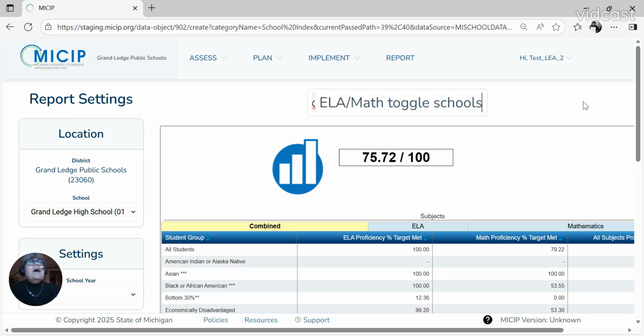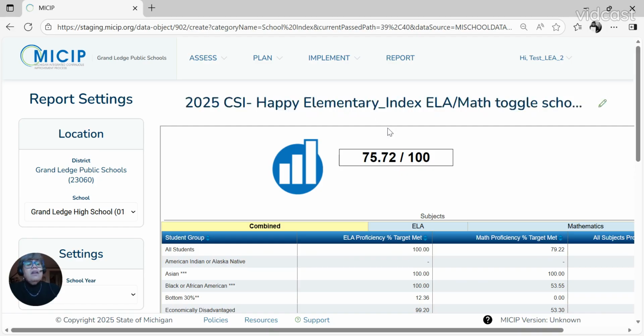And I notice that I did not put the year. So I go back in and I make sure that I put the correct year in here. But the years can be toggled. But if this is the year that I am going to be using as my baseline, I'm going to put 2025 at the front end of it. And then I will look and I see that I have now my title. And this shows me the combined math and ELA. That's what the default is set for.